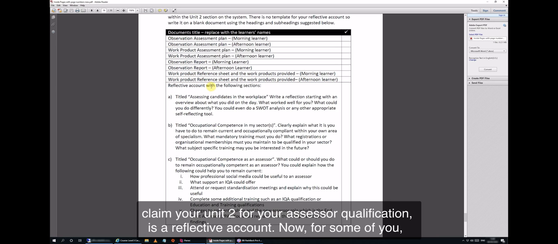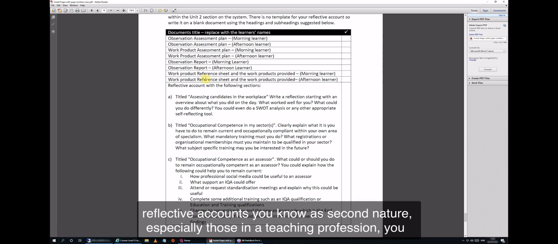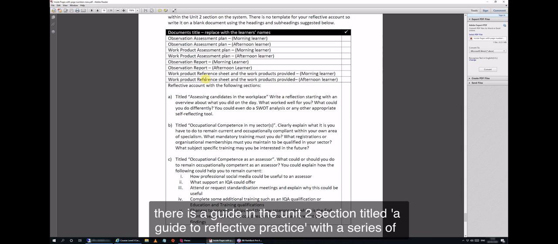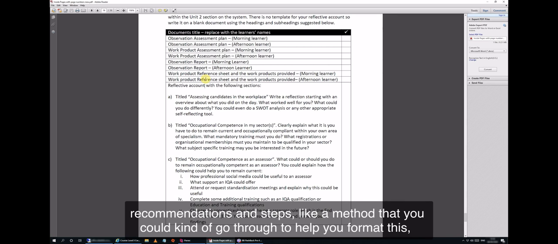Now, for some of you, reflective accounts are second nature, especially those in a teaching profession. You're just bombarded to do reflection after reflection. For those that aren't, don't worry. There is a guide in the Unit 2 section titled A Guide to Reflective Practice, with a series of recommendations and steps, like a method that you could go through to help you format this.